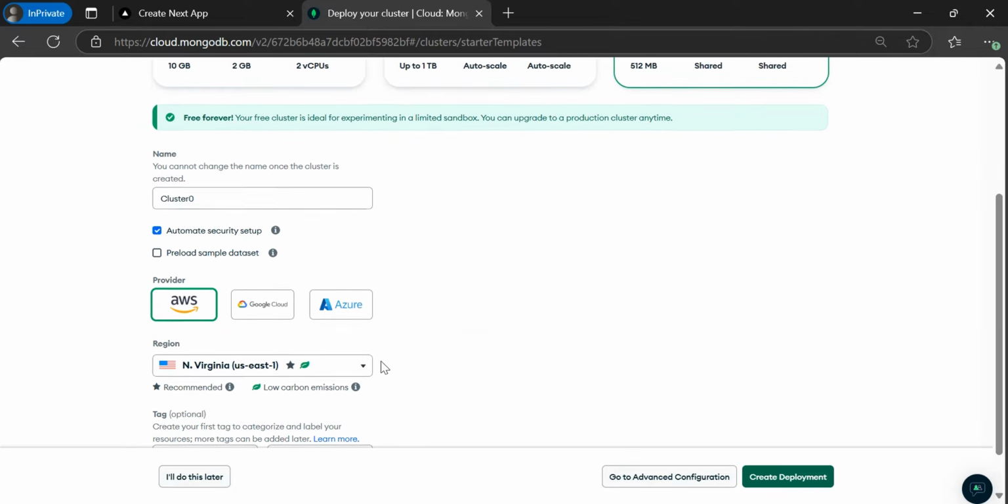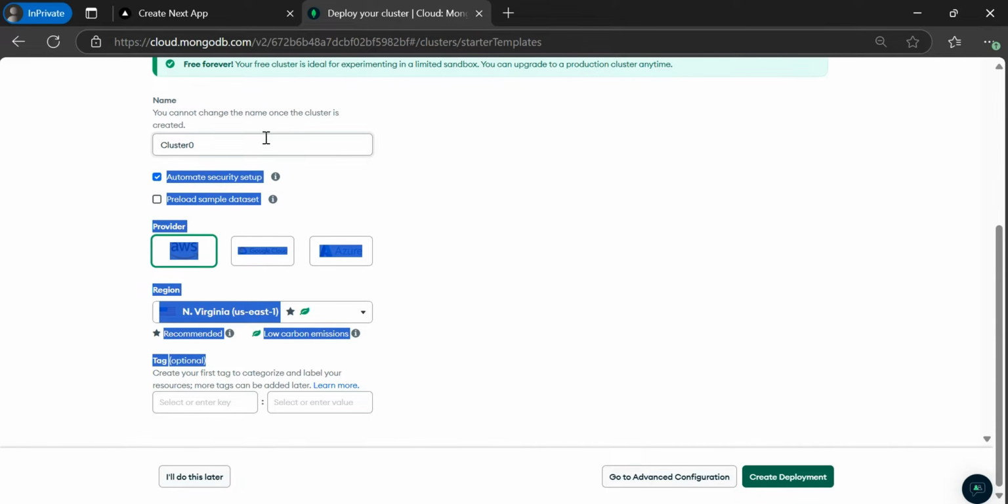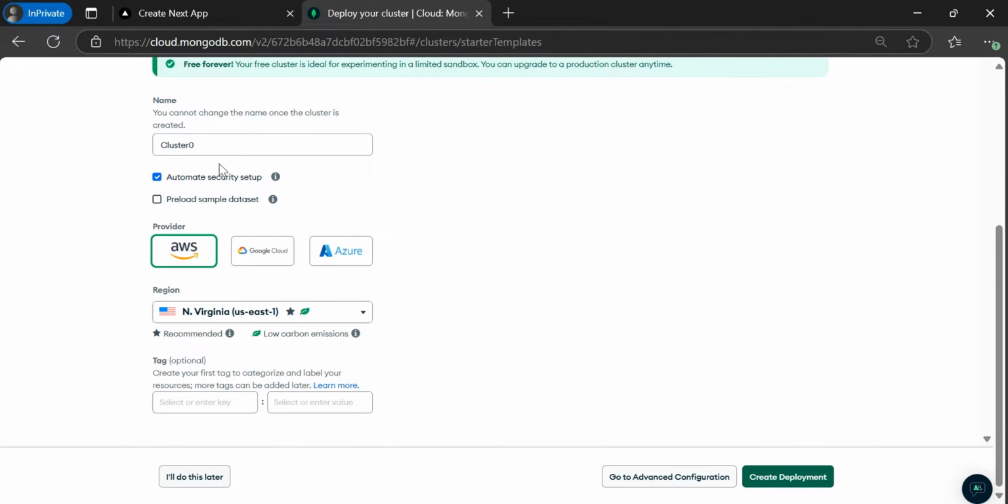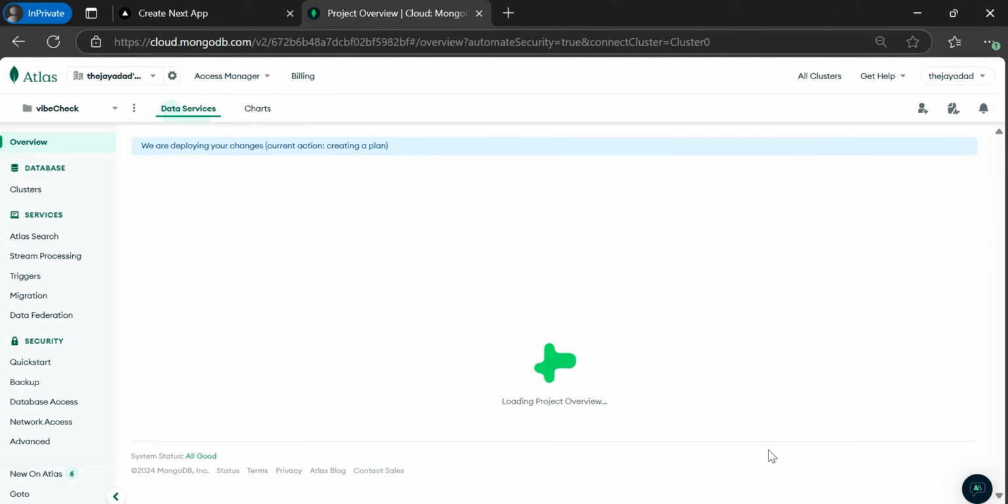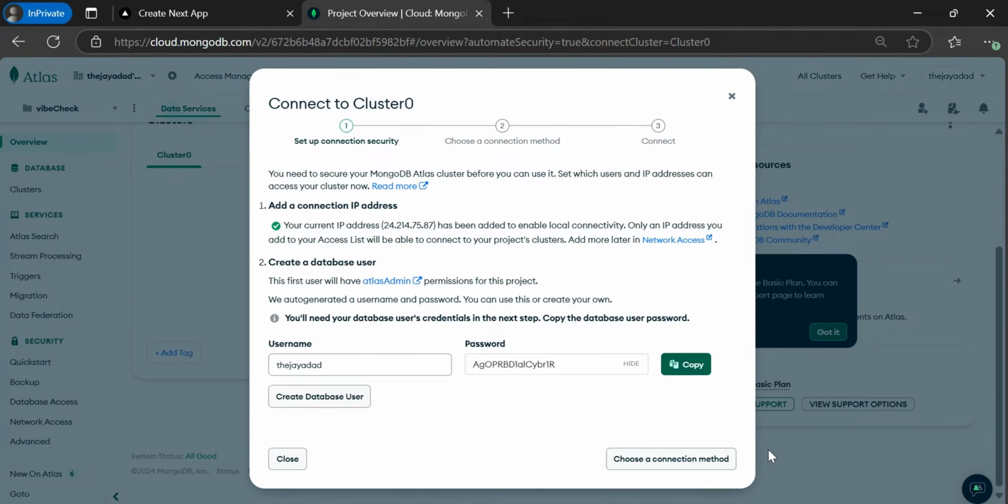For this project, the free tier will be just fine. We'll keep the name of it as Cluster0. We're not going to preload any data, and we do want the automatic security setup. We'll keep the default AWS provider. Be sure to select the region that's closest to you, and then we'll click create deployment. And from here, we'll need to connect to the cluster. So I'm going to click on create a database user.